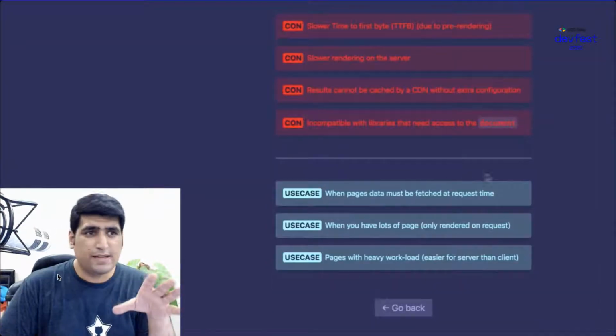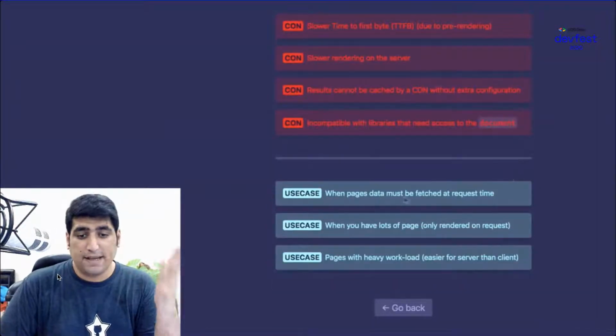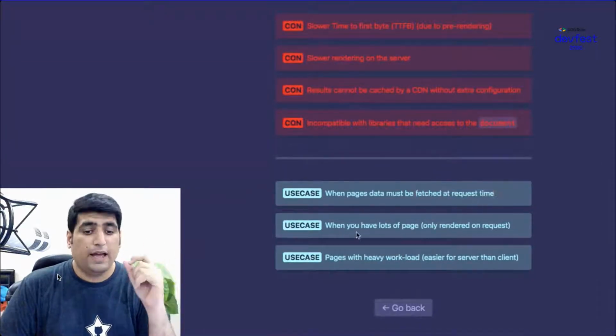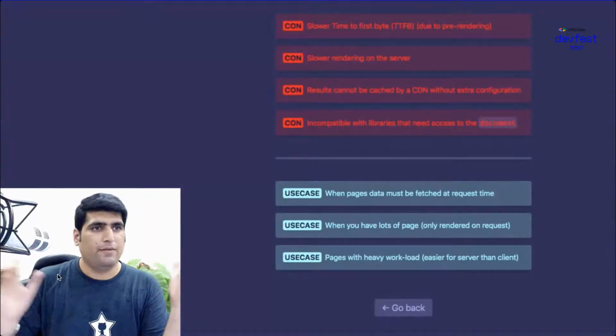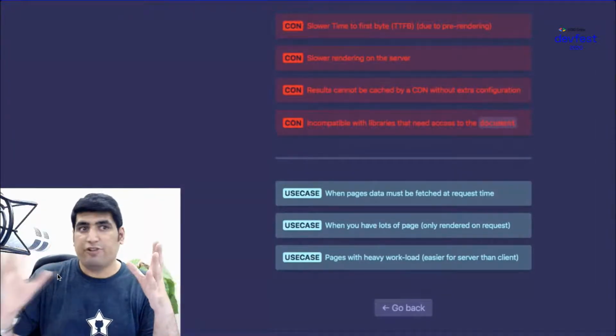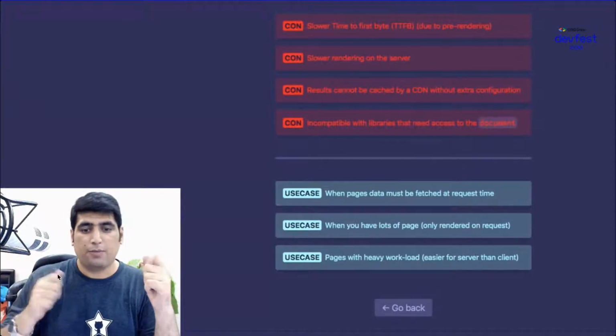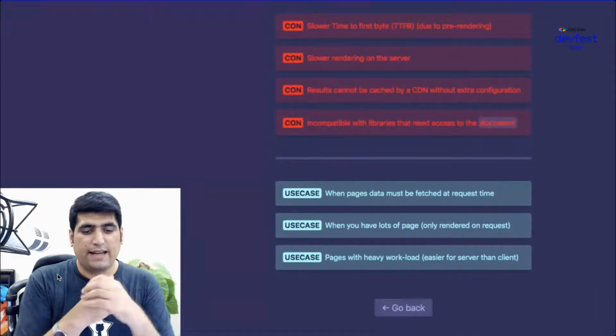A couple of use cases of SSR include pages that need data that should be fetched at request time. Another use case is when you have a lot of pages, like a million pages, where you cannot think about generating all of these pages statically. You could probably use SSR in that case as well.